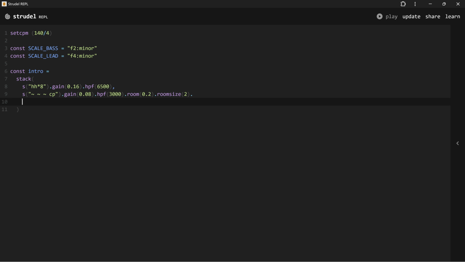So basically, we have the closed hi-hat 8 times per cycle with low volume, removing the lower-end frequencies and making it brighter. And then we have the claps that just hit on the fourth step, and it is a very quiet clap. With the high pass filter, it makes the clap thinner and brighter. And then we have a small reverb and a small room size.